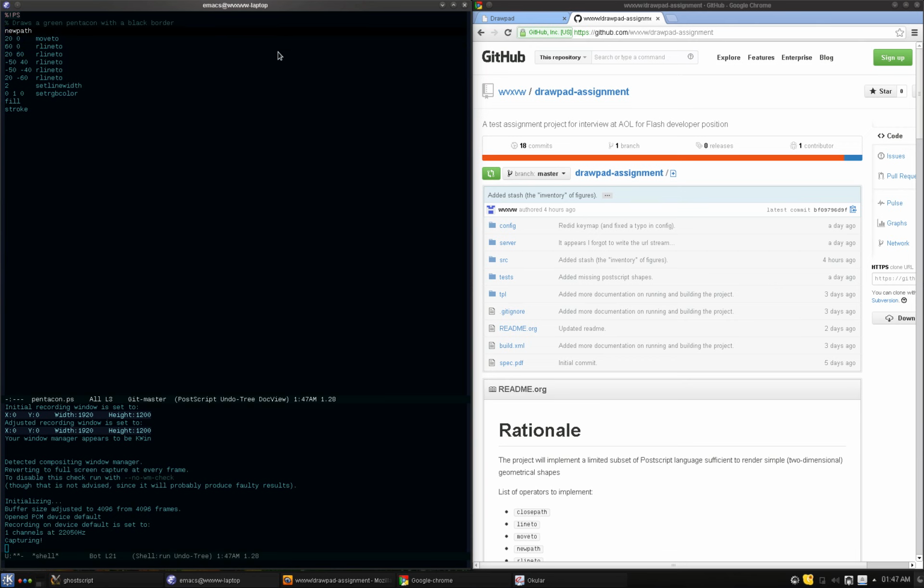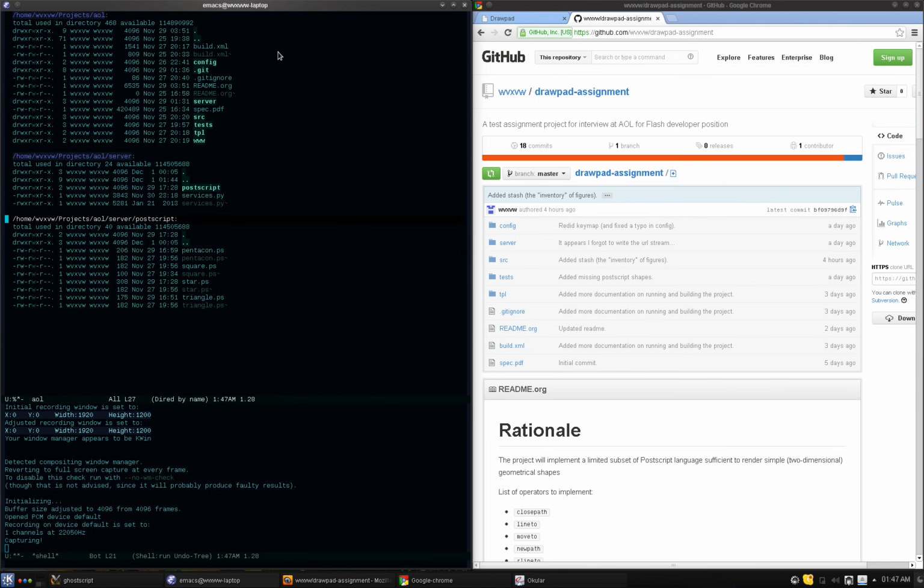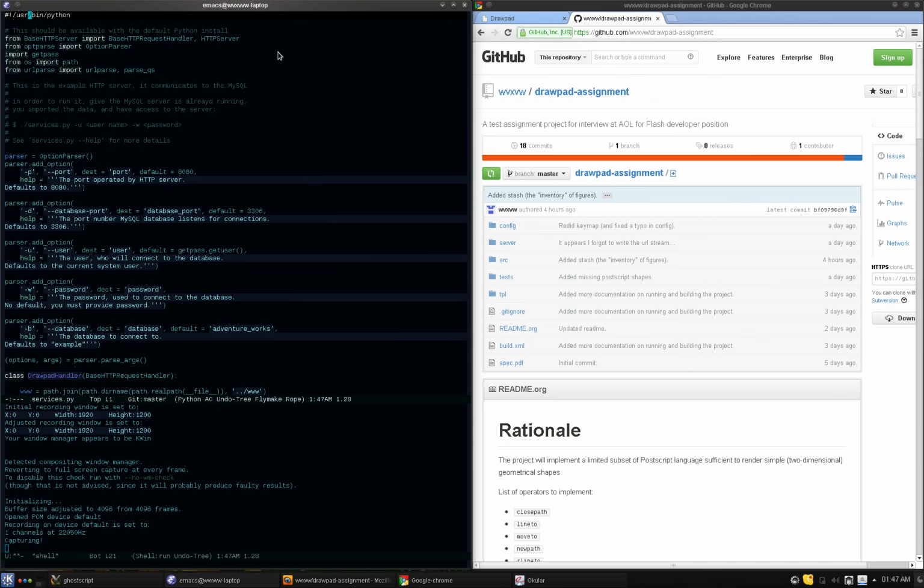And although we implement only a very limited subset of PostScript, it can be extended, so perhaps someday. The server itself, here it is. You see it's written in Python, and it's really very tiny, very basic.